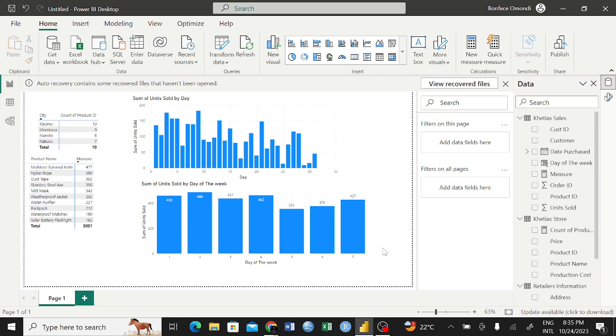Because 437 and 462, it's really not that far apart, right? So you can maybe tend to say that our sales are really high on Sunday running through to Thursday. Then when we approach the weekend, things change, right?